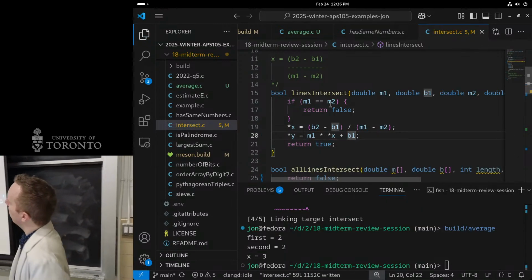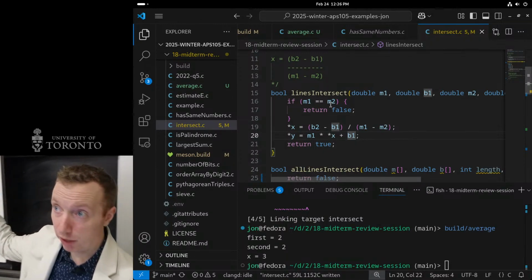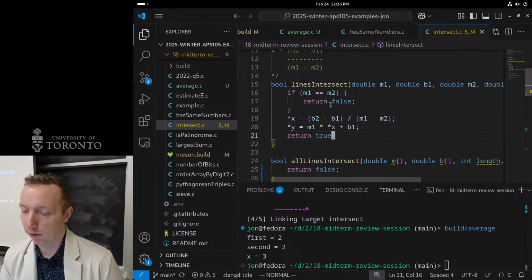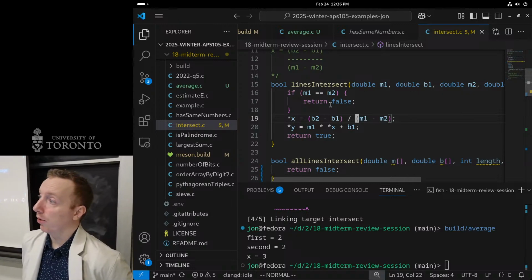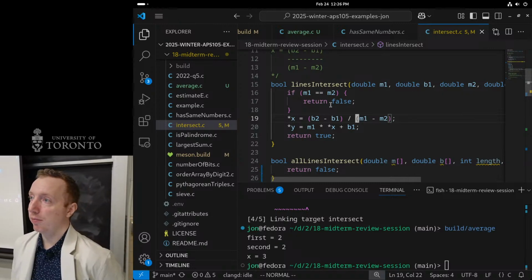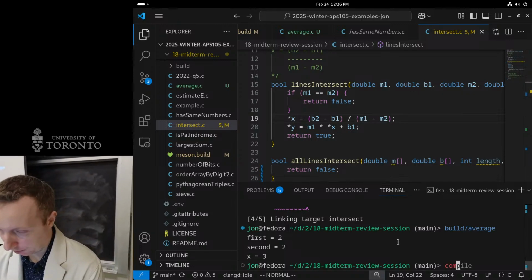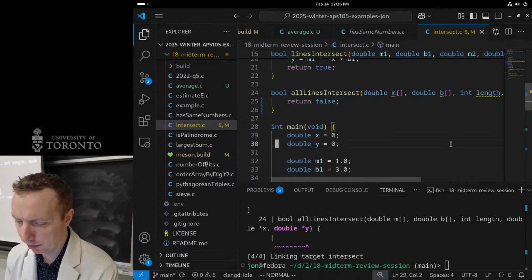So that will return false if they're parallel, whether on top of each other or not, and it should return true if there's an intersection, with their x and y. Is that okay with everyone? All right, so we can compile that. We would probably give you some little demo code.